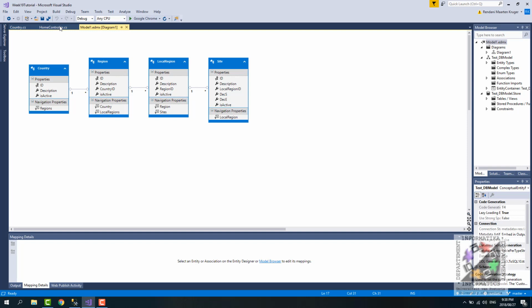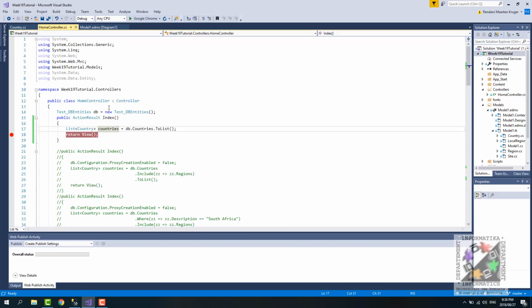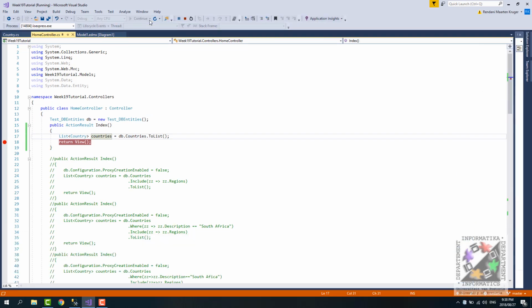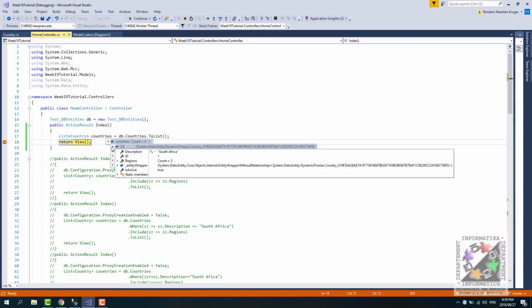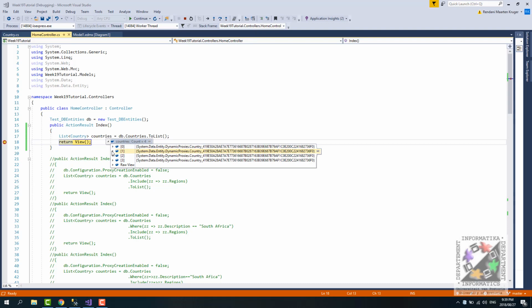So for this week's tutorial I've created some queries that I want to discuss and run. So the first one looks like that. And when we run it, we'll see the countries. There's 4 countries that were returned as by test data I've inserted earlier into the database. Those countries go like South Africa, Germany, and so forth.